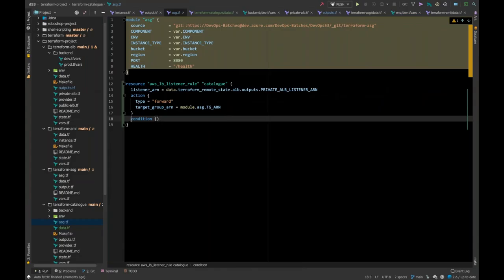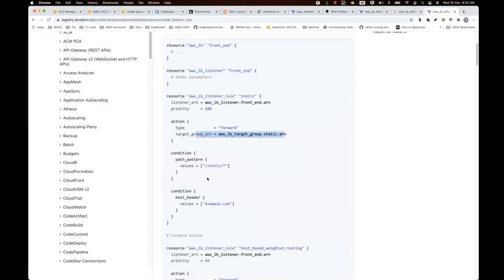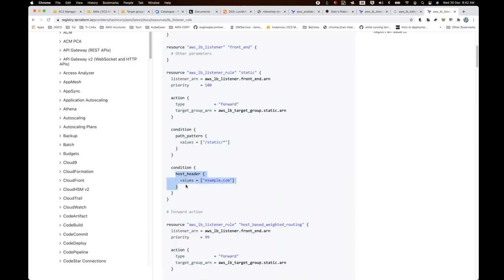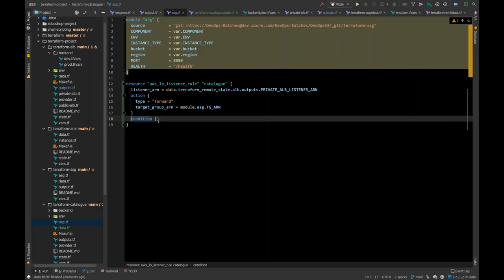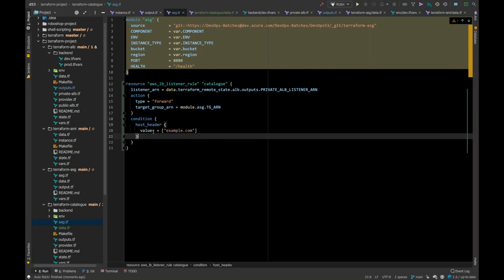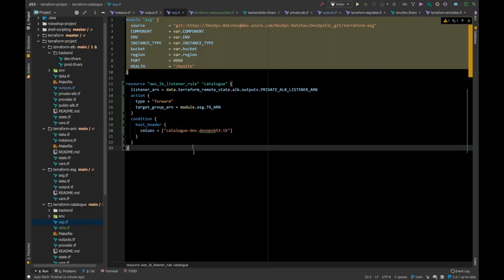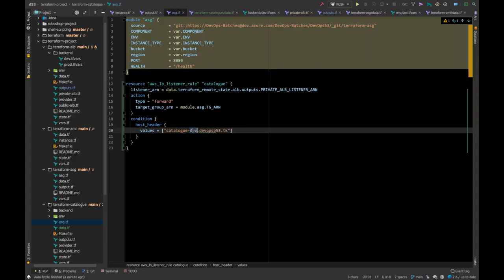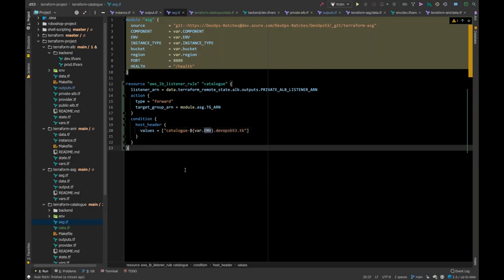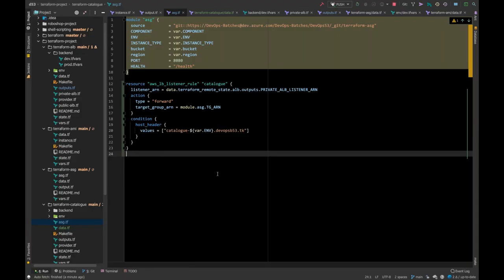Okay, the condition for now is empty, so I have to make a condition saying that if the host header is something like this: if any request is coming in as catalog-dev.devopsb53.tk. In fact, this dev is a variable, so I'll make it var.env also. So if any request is coming in this way, you do that. These are the changes I want to make.